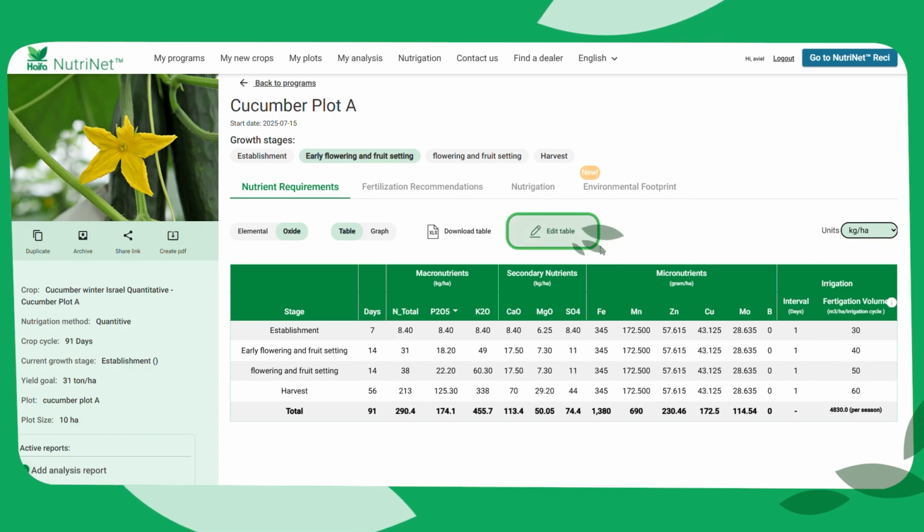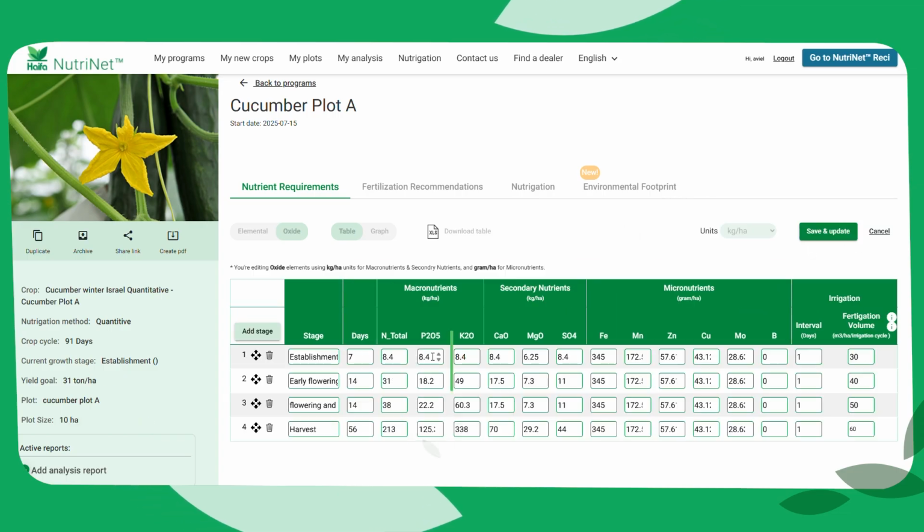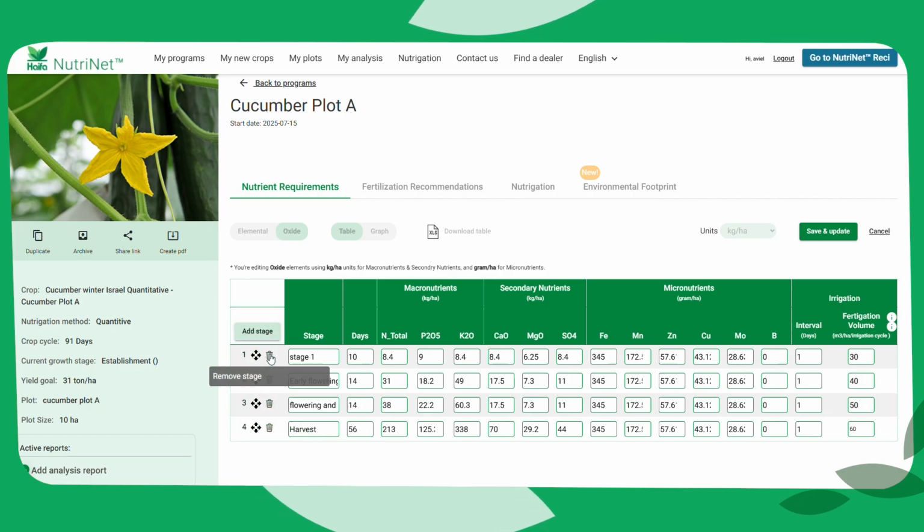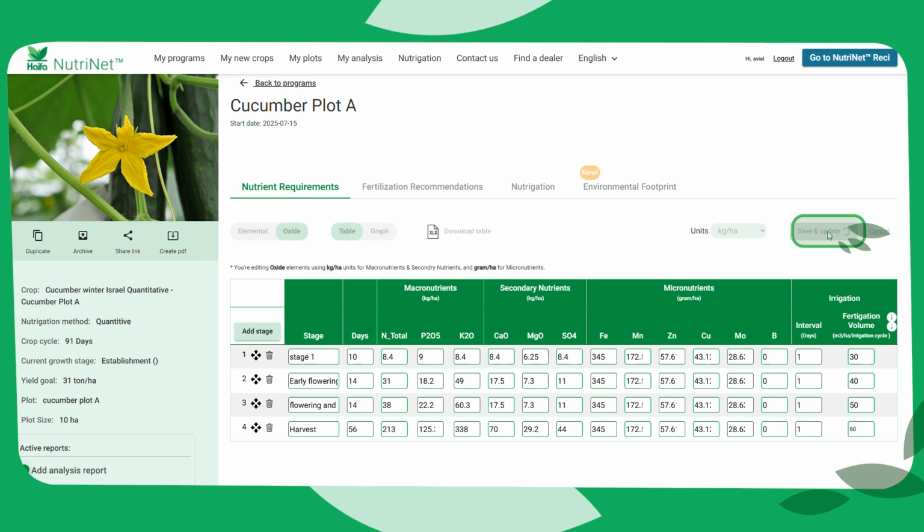If you wish to modify the data in the nutrient requirements table, click on Edit Table. You can update your nutrient recommendations, rename growth stages, adjust their duration, and add or remove stages as needed. Once you're done editing, click the Save and Update button to apply your changes.